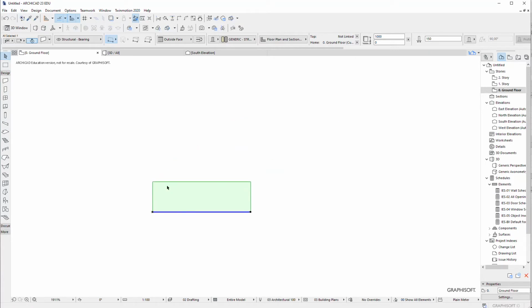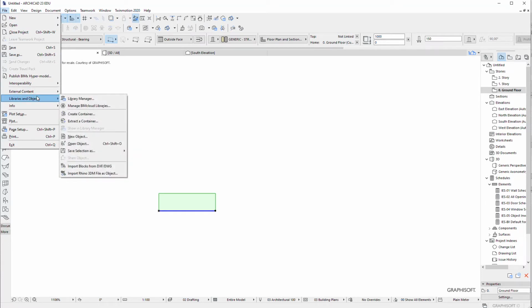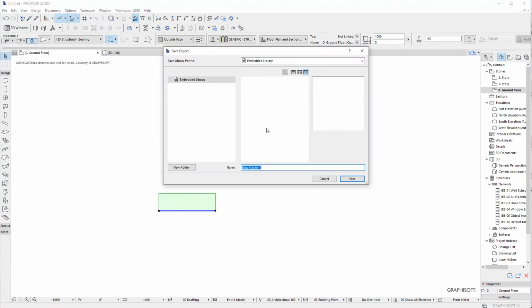So from here, many of you are familiar. If you combine some text, combine some objects, at the end we go to File. We see here New Object or Save Selection as Object. In this way, we'll create this wall as an object. Let's call it our class, like class panel.